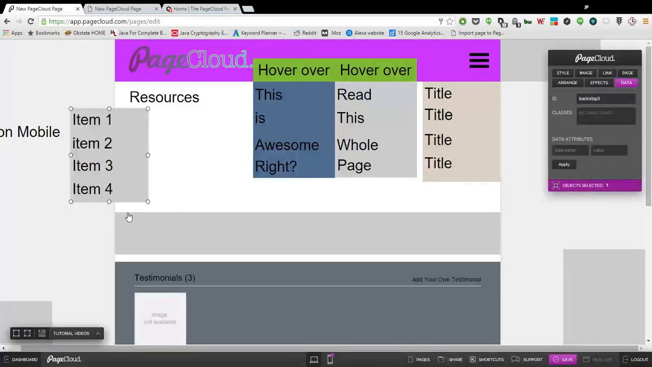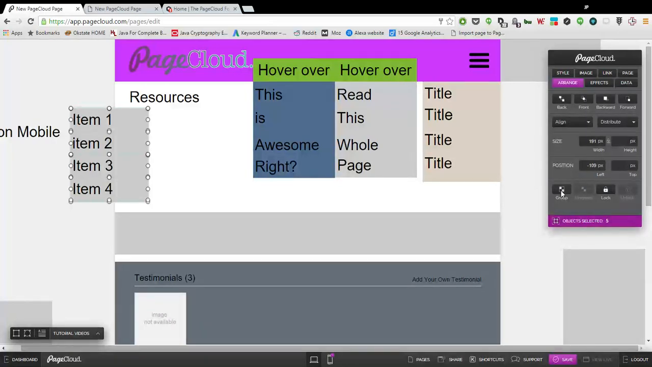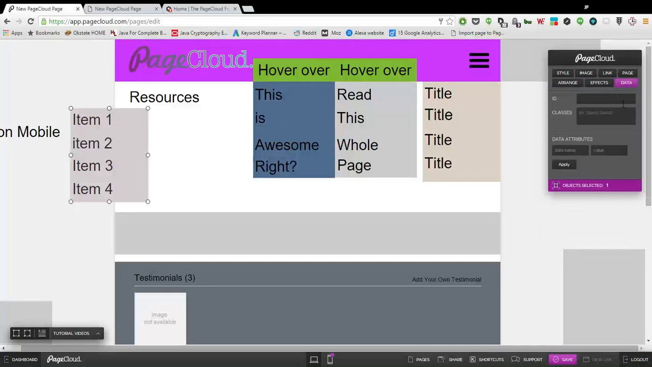Okay, now I need to click on the backstop, hit Shift, and then click all of the items you want in your dropdown, go to Arrange, and hit Group. Now they're all grouped together. We need to name this. This is going to be button menu, and it's going to be 3 since it's the third.